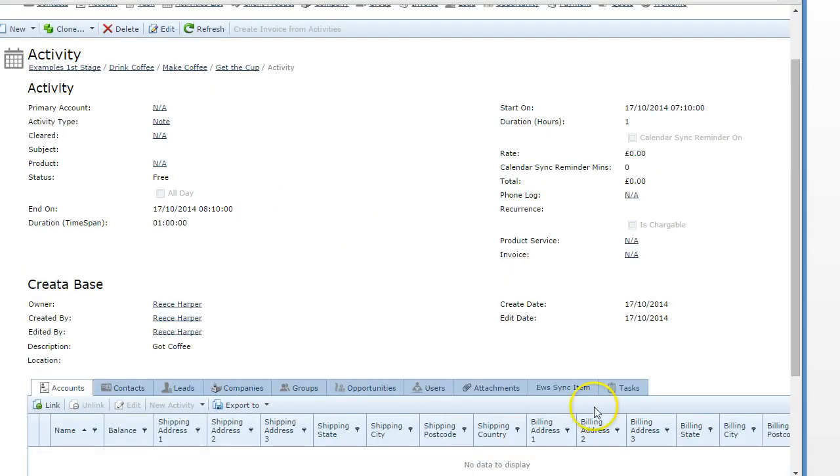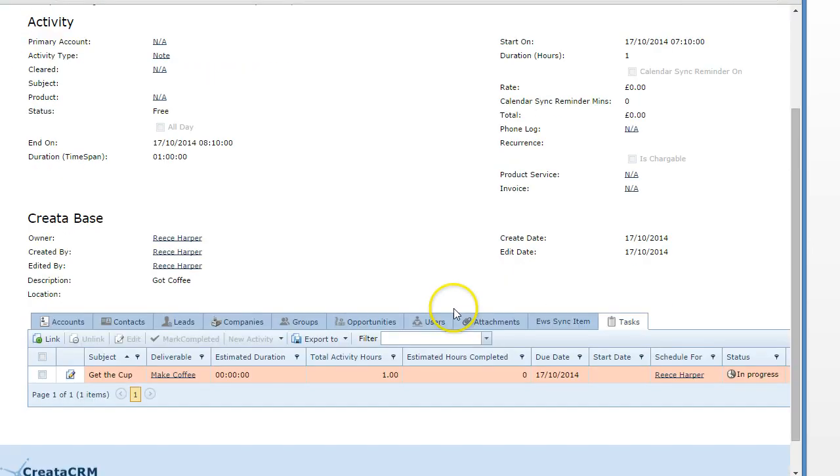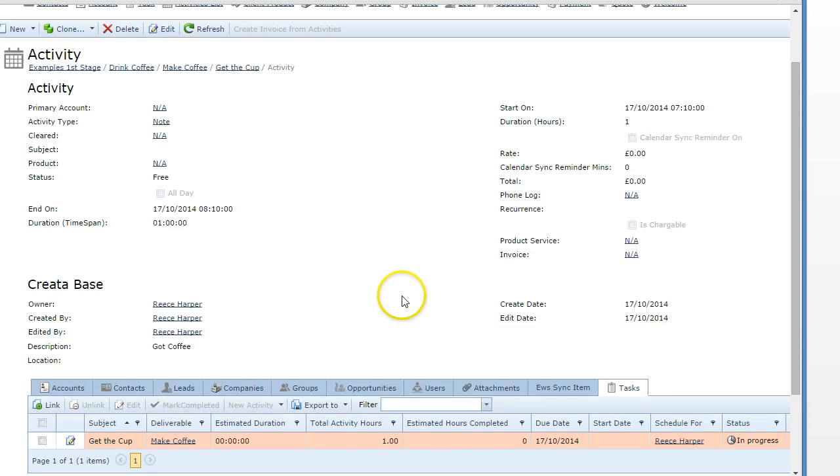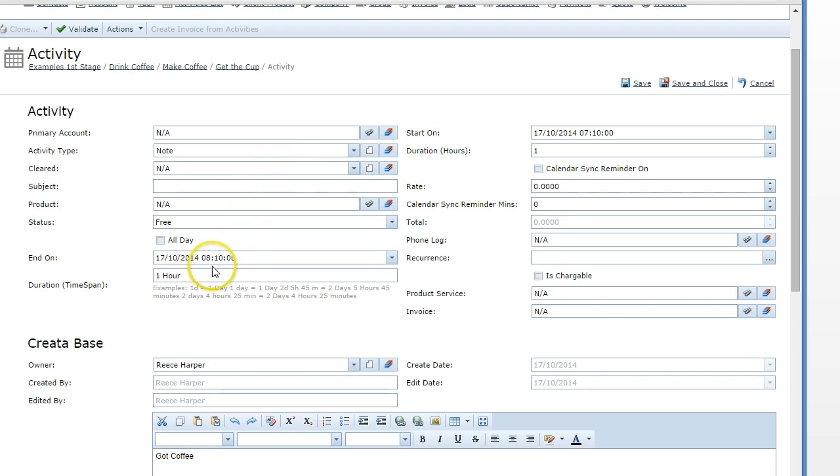Now, with that in mind, that will link to this task, make coffee. So this activity is connected to this particular activity. Now, I'm going to just put some time on there. It's 1 hour. 1 hour, that was ridiculous. That took a long time to get coffee. I'm going to say that took 5 minutes. So I went 5M. Save and close.